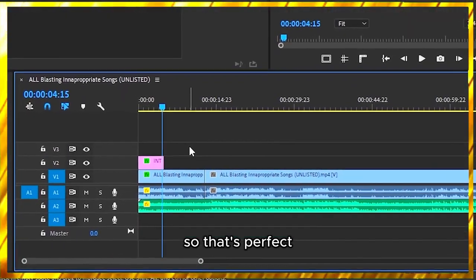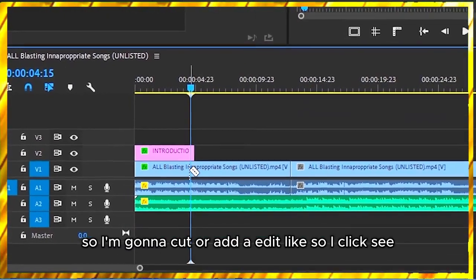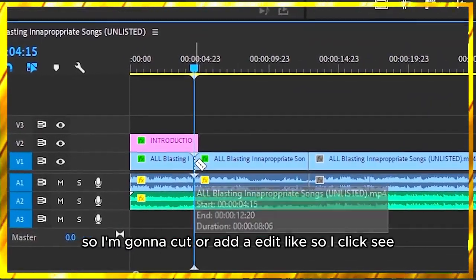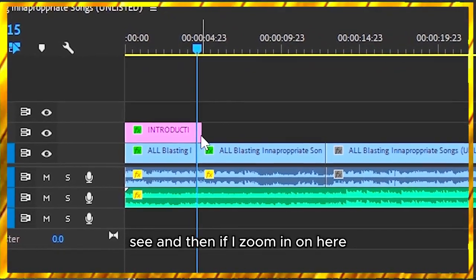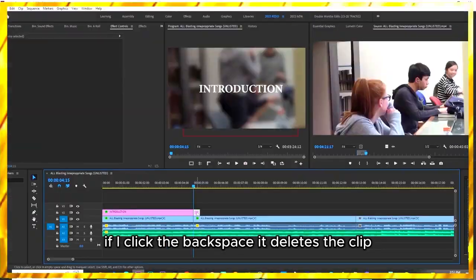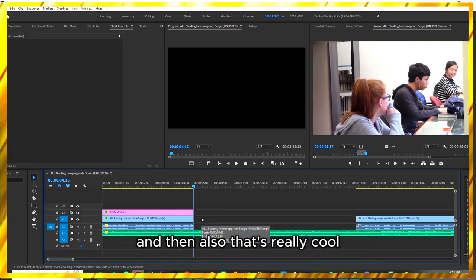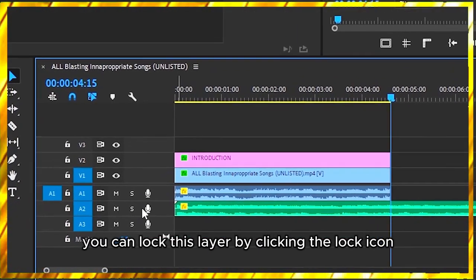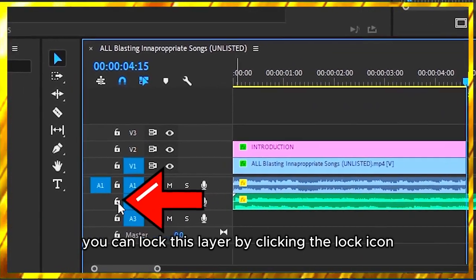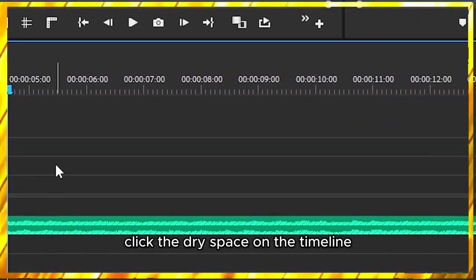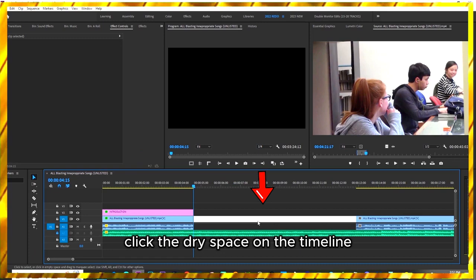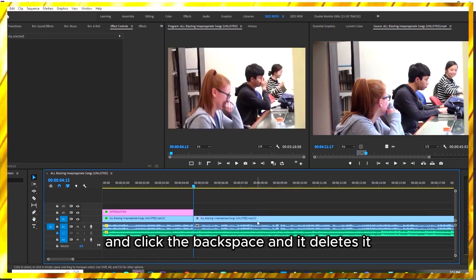So that's perfect. So I'm going to cut or add an edit like so. I click C, and then if I zoom in on here and click backspace, it deletes the clip. And also, that's really cool, you can lock this layer by clicking the lock icon. Click the empty space on the timeline and click backspace and it deletes it.